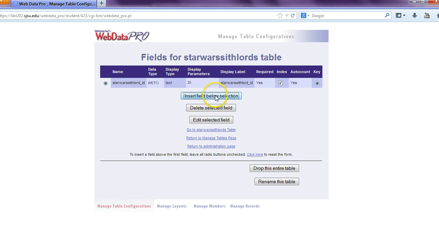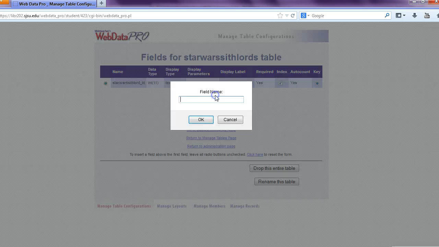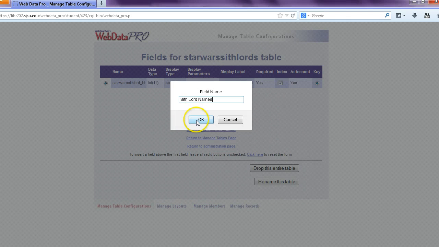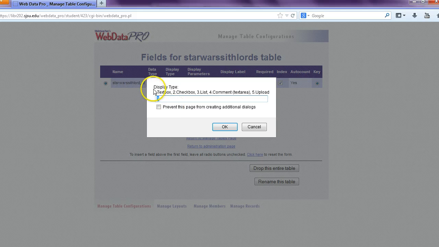Beneath it is the Insert Field Below selection button. We will click on that to insert our first field name. In this case, I will use Sith Lord names. So I will copy and paste and click OK. I am now asked to choose a display type. The types available are text box, checkbox, list, comment text area, and upload. The default is text box, but for this I think I'm going to go ahead and use option 4, the comment area. Now beneath it is an empty unchecked box with this notice, prevent this page from creating additional dialogues.